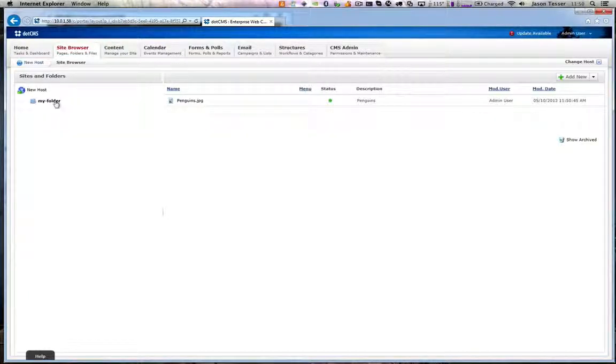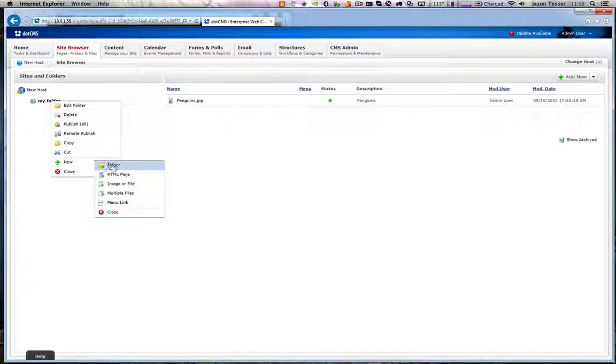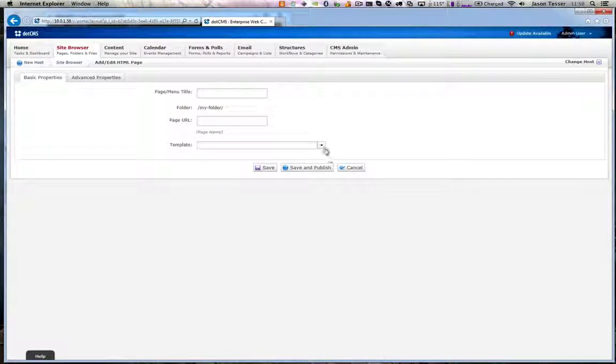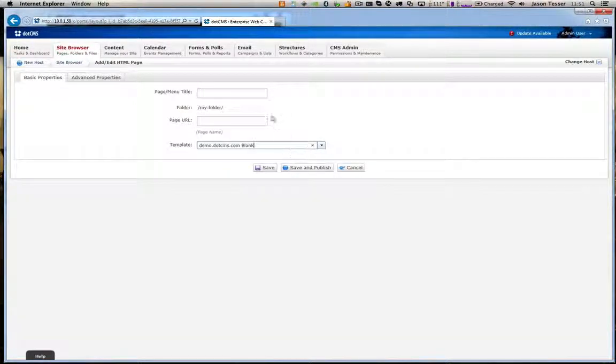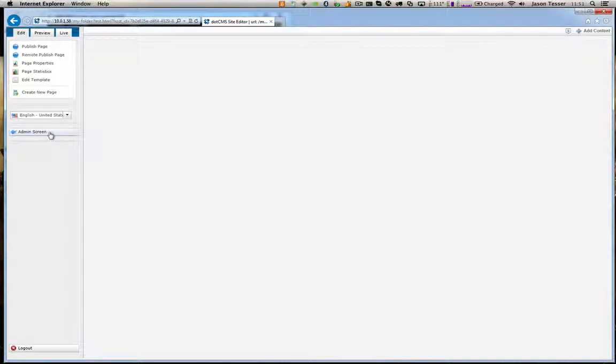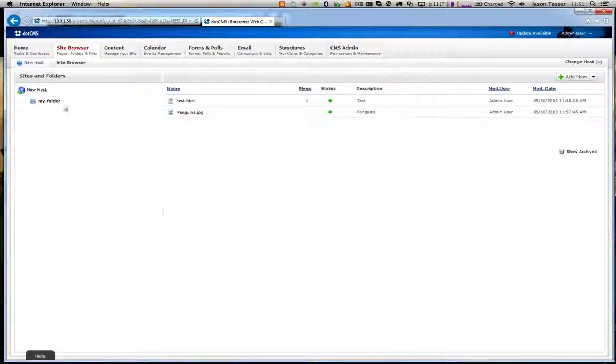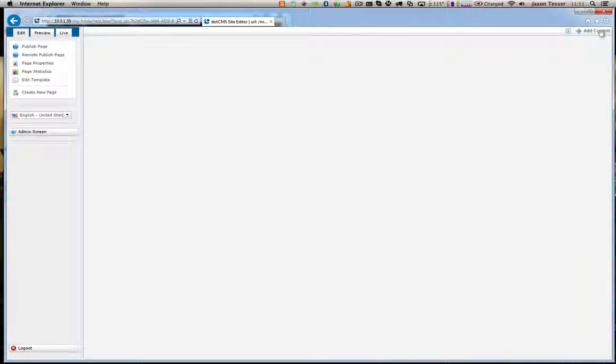And let's also add a page. We'll just select any template. It's not going to have all the assets and stuff for the template. In this case, we'll just make a blank template. And we'll save and publish that template. We'll go back here. Actually, let's do this. Let's put a piece of content on the template.